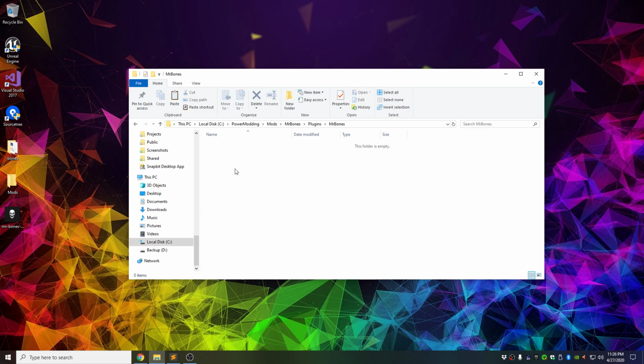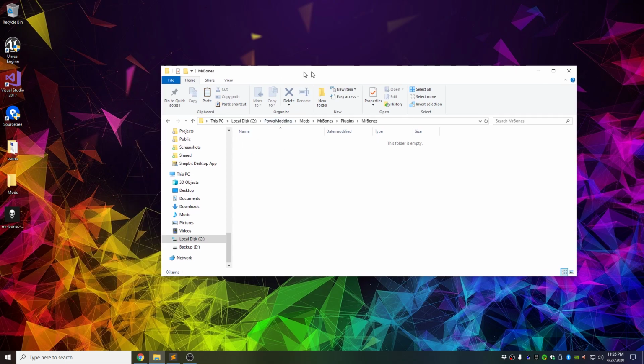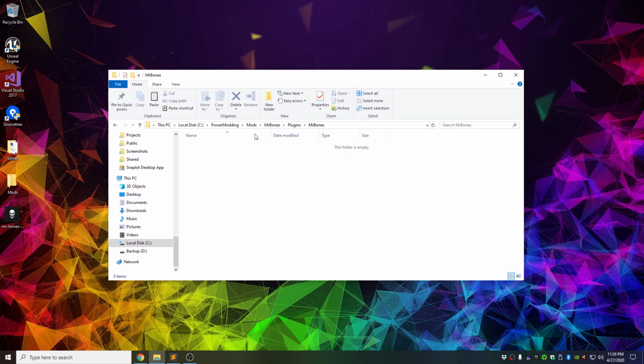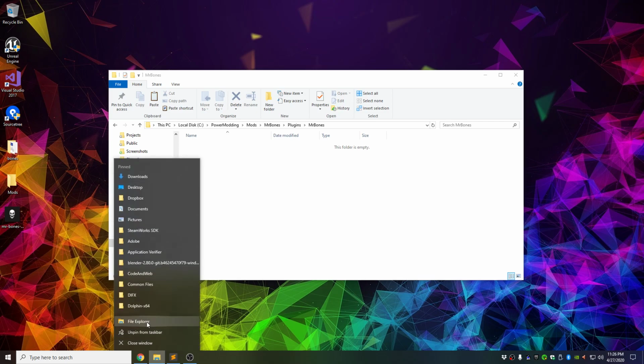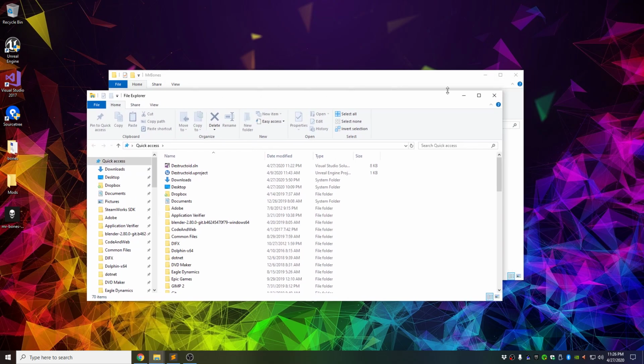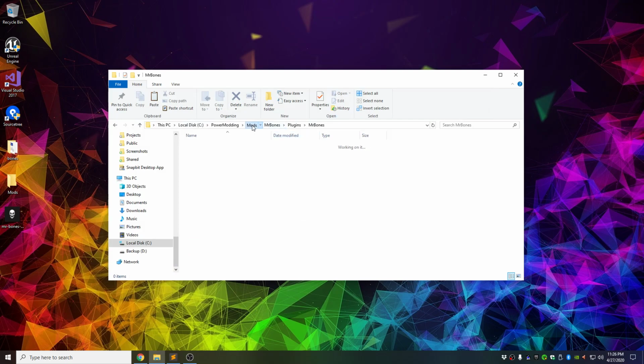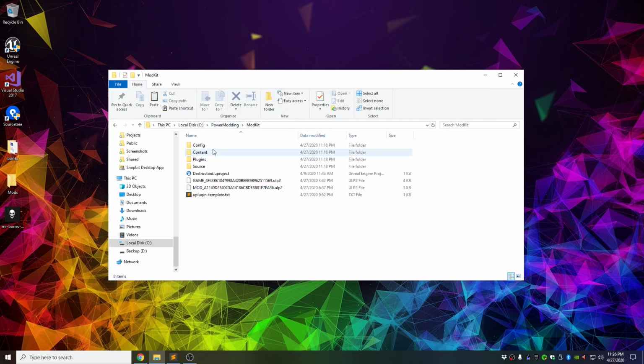We need to create our own plugin file and our own folder inside of this. So I've actually provided a template for you in the mod kit. So we'll grab that. You can go back here, back to Power Modding, to the mod kit. See this uplugin template text? I'll go ahead and just copy that.